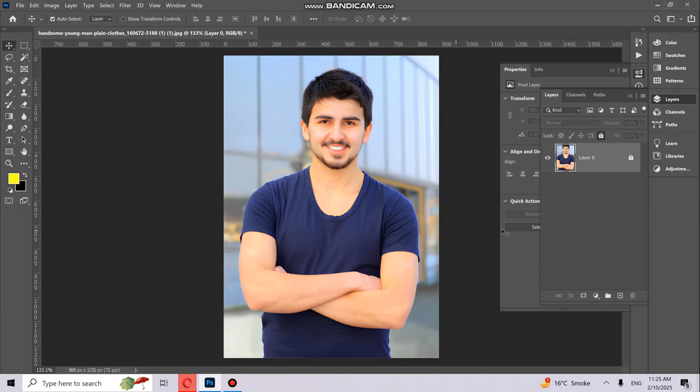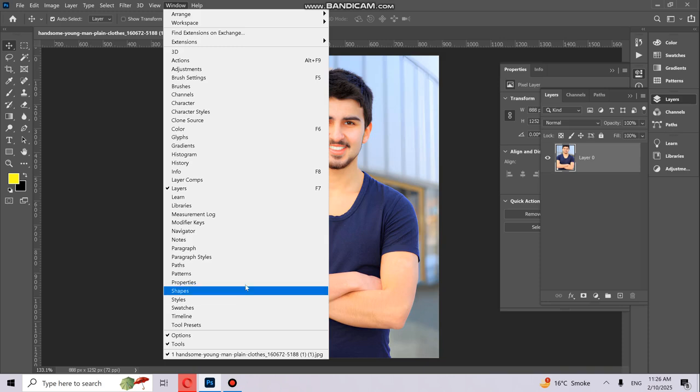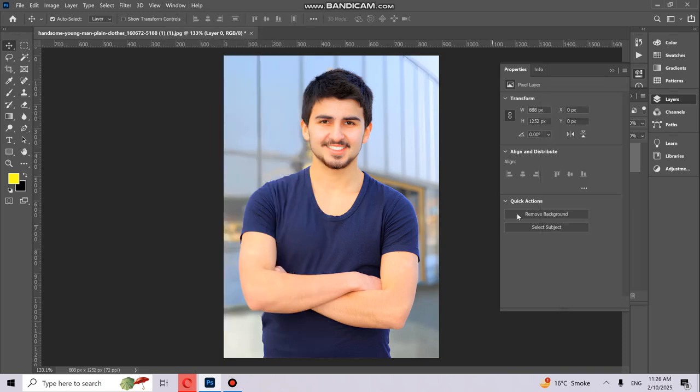In this quick tutorial I will show you how to remove the background of an image in just one click and change its background. First of all, you have to unlock the layer and then go into the properties panel and then click on remove background in quick actions.